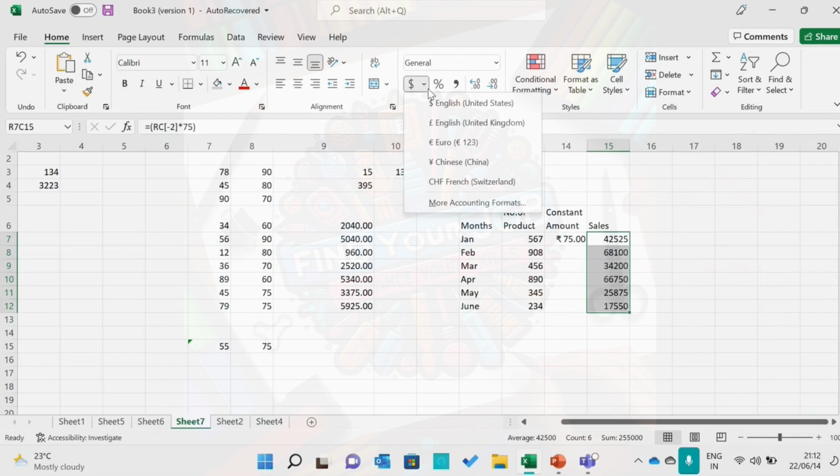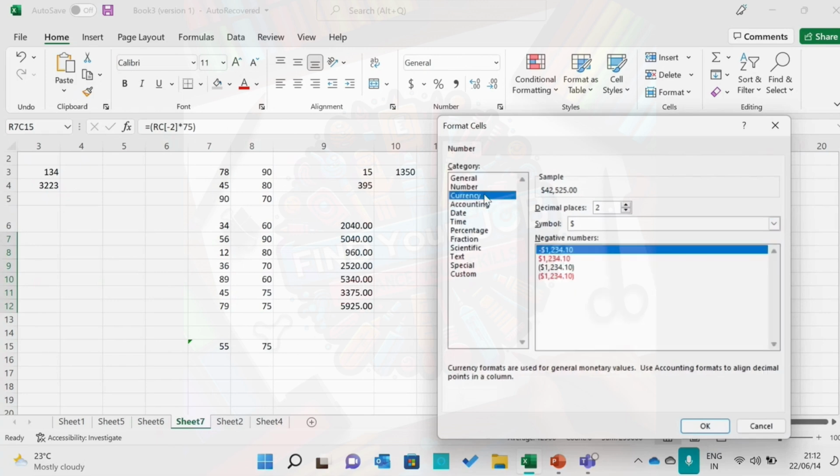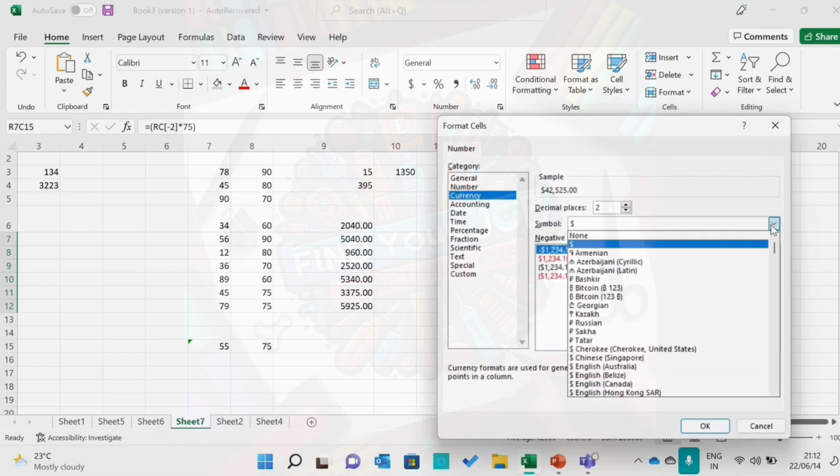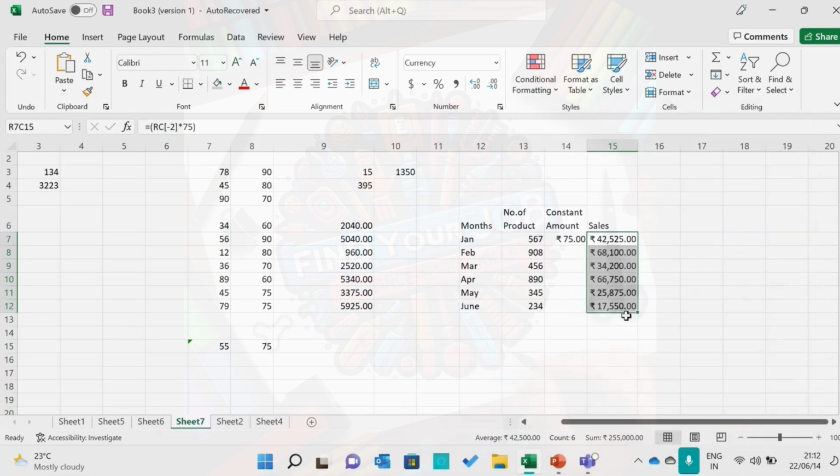Go here, go to more accounting formats, go to the currency, search for the rupee, and as you see, I have got the correct amount of sale that has happened in January, February, March, April, May, June. I have used the formula only once.